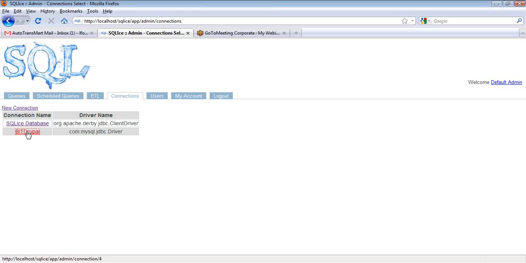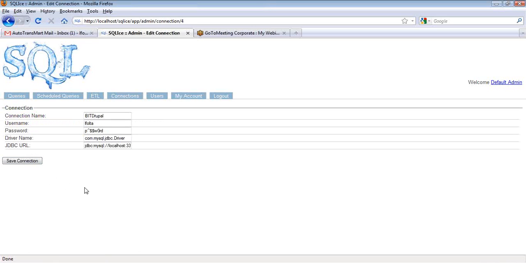I'm going to show you in here, you name it and give your username and password. You can see I've changed my password, but what I want to point out here are driver name and JDBC URL. The connection wizard that we have populates those for you based on what you enter in, so you won't be expected to type those in.